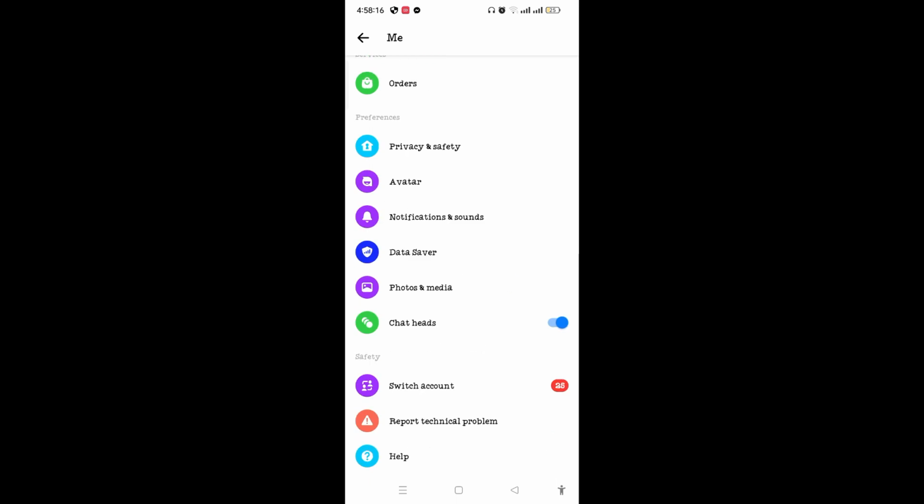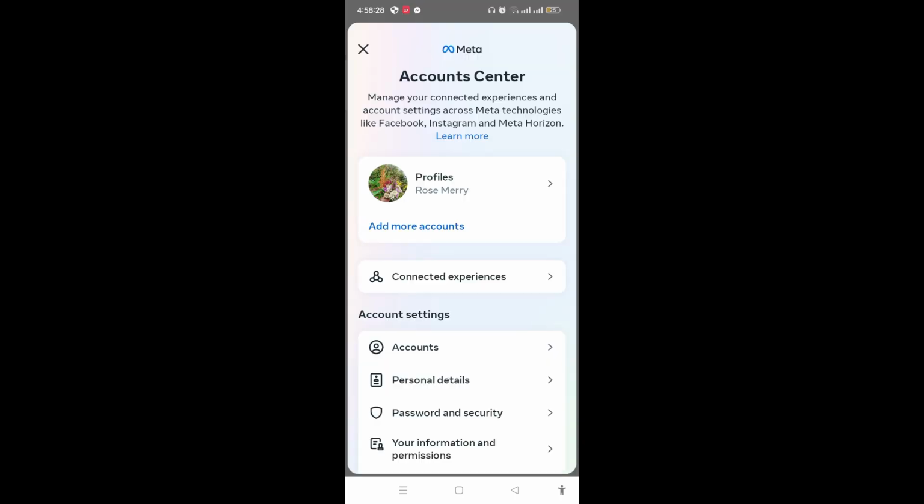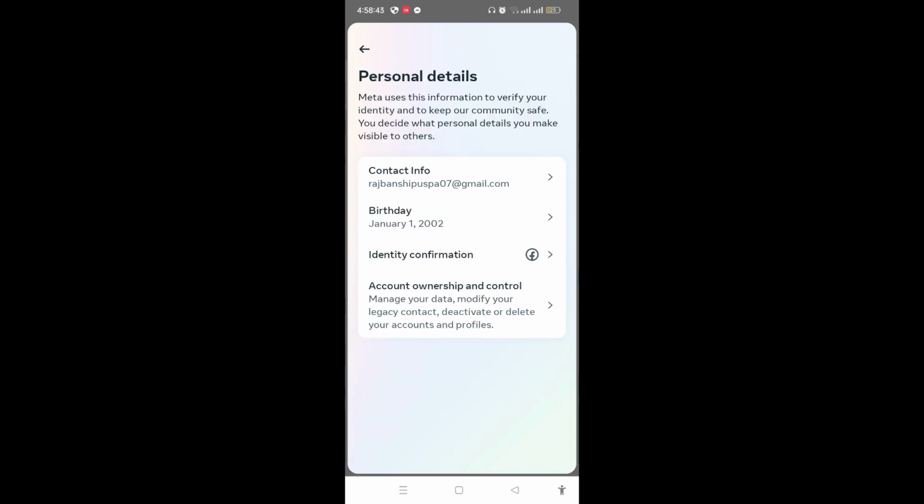Scroll down and you will see the See more in Accounts Center option at the bottom of the screen. Tap on it, and then you'll be guided to this page where you'll need to scroll down. You'll need to tap on the Personal details option. You can see that you'll be guided to this Personal details page where at the bottom you can see the Account ownership and control option.